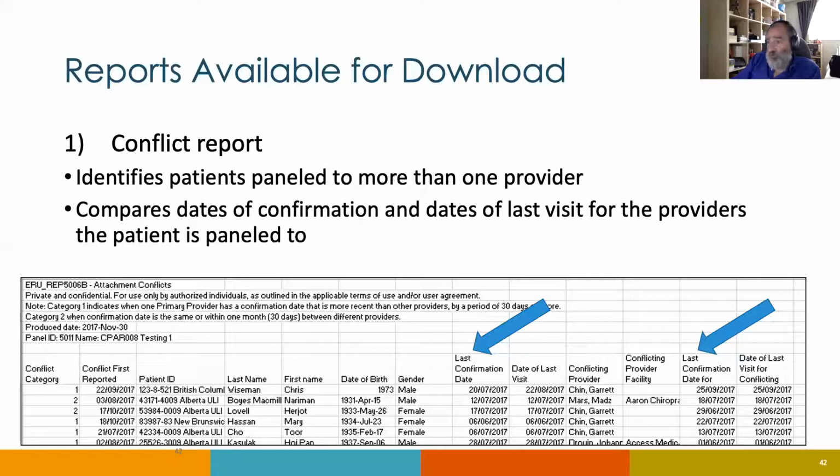Here's what the conflict report looks like. As you can see, there's lots of information in it. There's patient information, provider information of both providers, and most importantly, those confirmation dates and last visit dates show up here. So it's really key to keep those confirmation dates accurate so that both providers are getting the right information about when the patient was last actually seen. Or, excuse me, when they were last actually confirmed, and when were they last actually seen. It's a good indicator of maybe which provider they might actually be currently imagining themselves attached to.